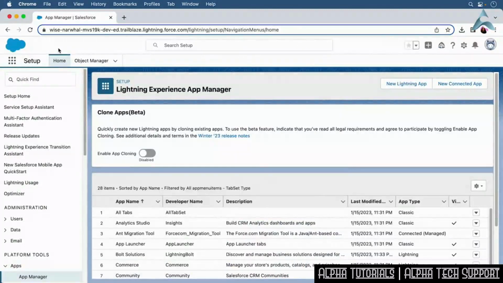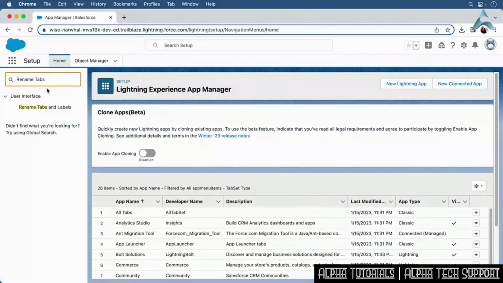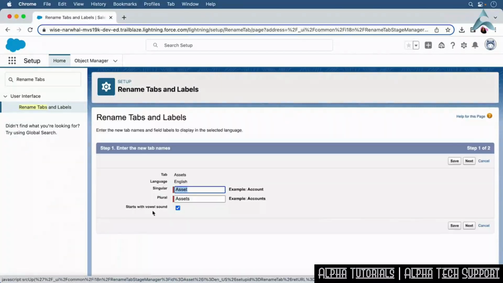You can also rename most standard tabs and objects, as well as your custom objects. To rename a standard tab or object, like in our case, navigate to Rename Tabs and Labels in Setup. On this page, you'll see a list of the standard and custom tabs you can rename the tab and label. We'll edit Assets for this example. Once selected, go ahead and update the label.